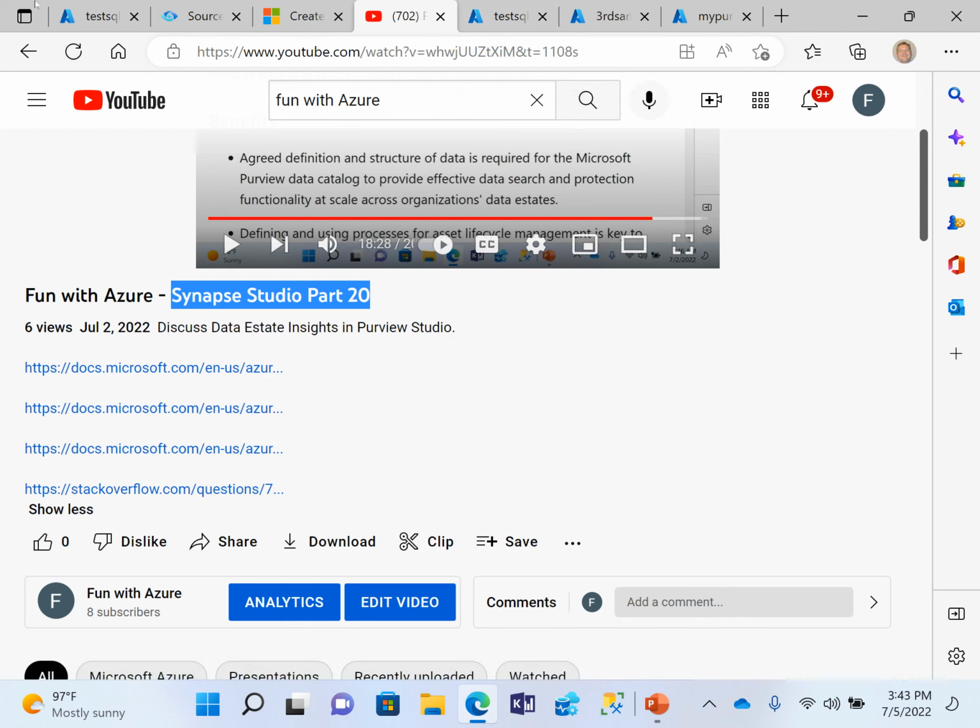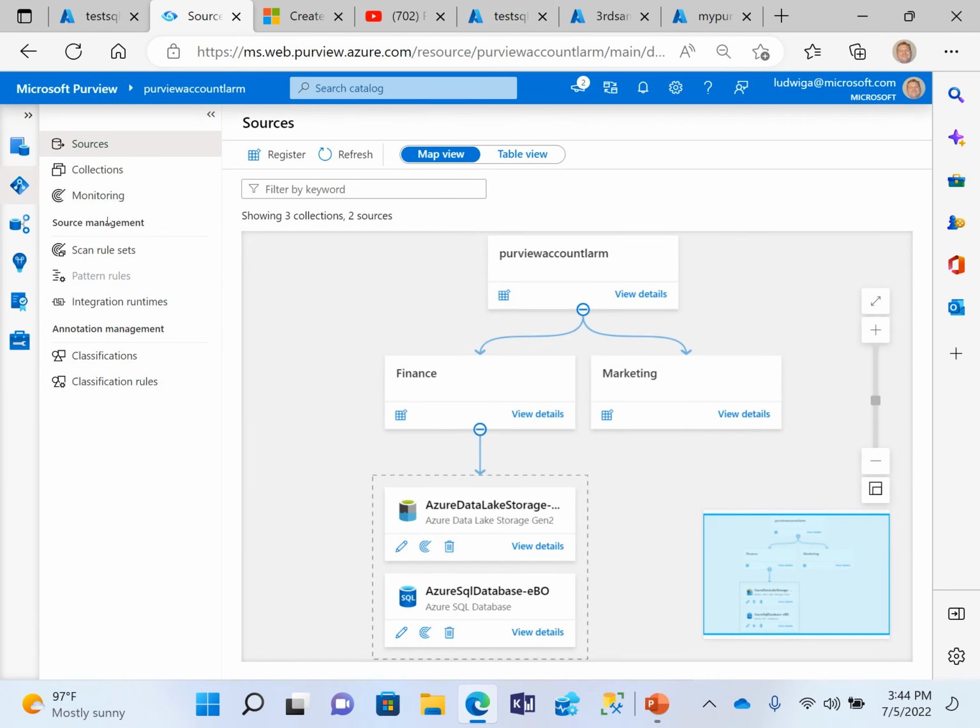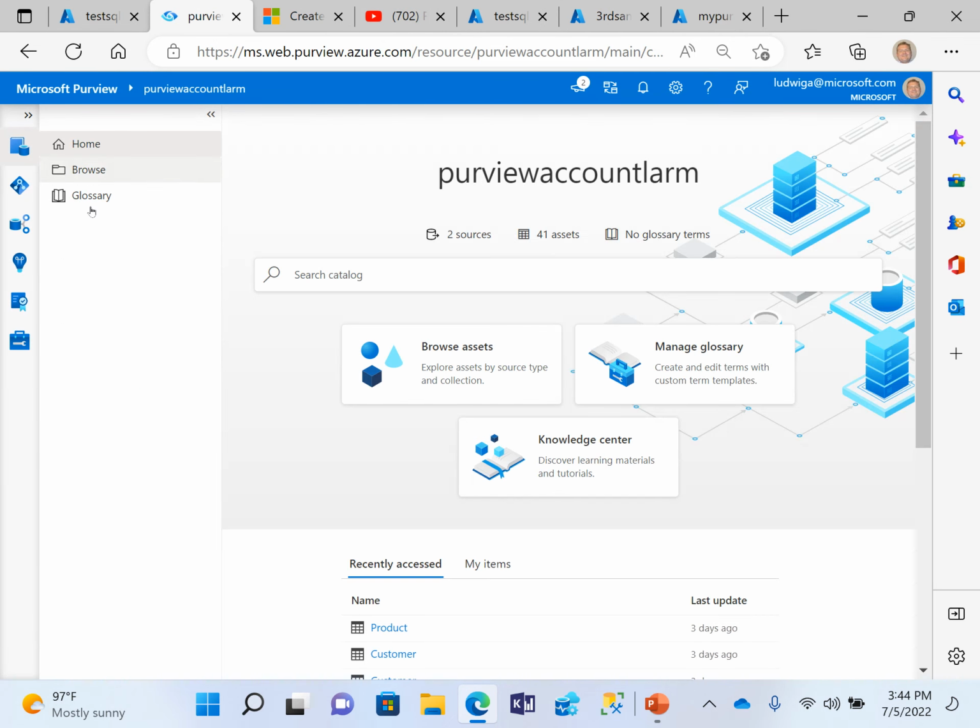Okay, so let me start with going to Purview, and so this is Purview, right? We're in the data catalog. Here's where the user would typically search for their items, right? We see we have 2 sources. We have 41 data assets, right?